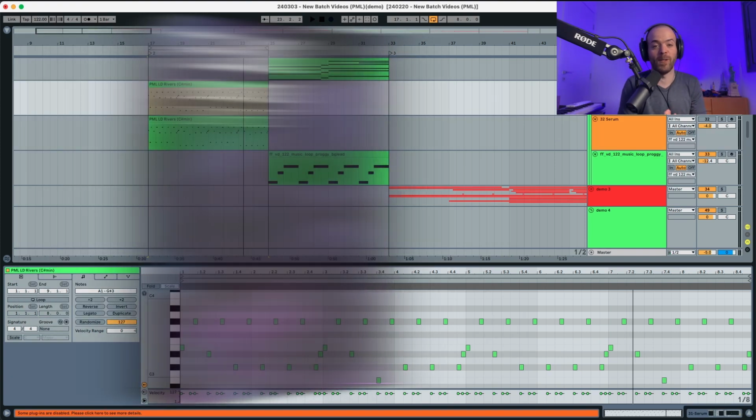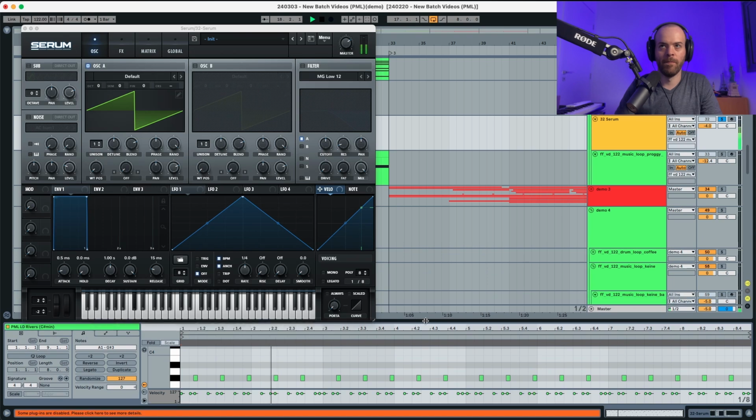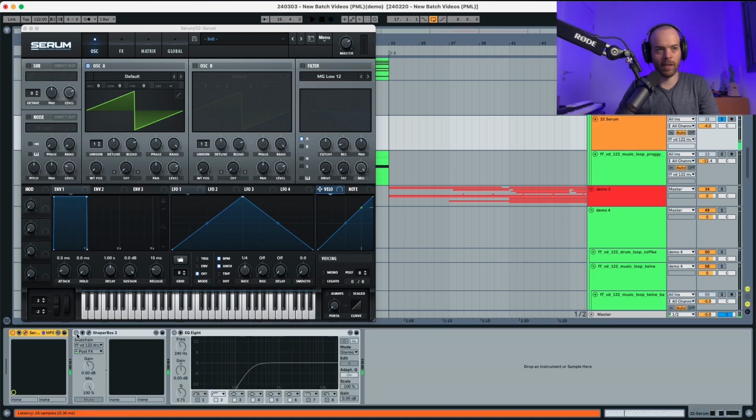But now let's get down to the tutorial and get started. We're going to initialize the Serum preset, and we're also going to deactivate the shaper box and the EQ, and this is how it sounds.